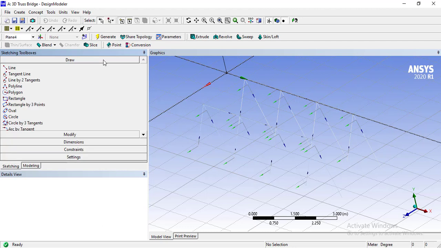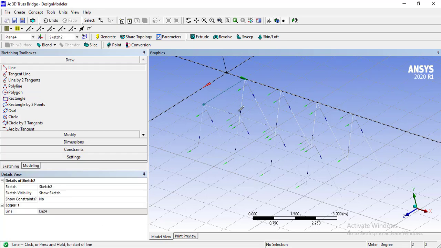Then go into the draw tab, select a line and then select this point and this point, then this point and this point. Similarly repeat this process 4 times. You will have your sketch. Now this sketch has been created.